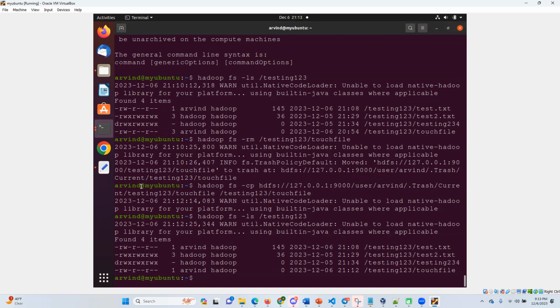And this trash location will be your user directory. Who is the Hadoop user? My user is Arvind. So that user has a path in Hadoop also, and there is a trash directory taking whatever file is deleted. Okay. So if I don't want to, like, every time whenever you do the rm command, it takes your file to the trash. But sometimes you say, this file I don't want to store in the trash. So there is a skipTrash option.